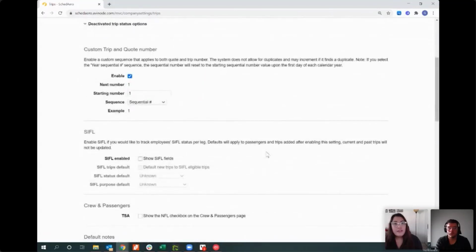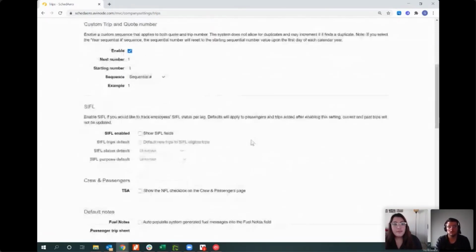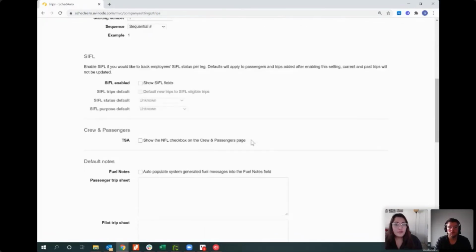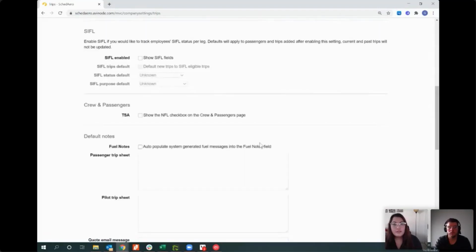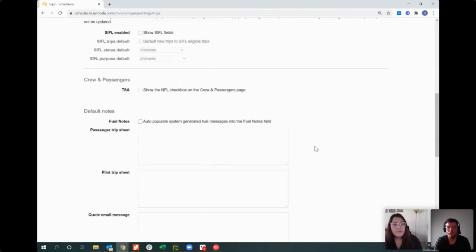We also have the ability for our members to go ahead and assign a custom trip and quote number. So you can go ahead and add that in if that is needed. We do have an integration with TSA. If you guys have the integration turned on and you let your account manager know, you can just ping us so we can walk you through on how to use TSA. And you can also find great articles about it in our Academy section.